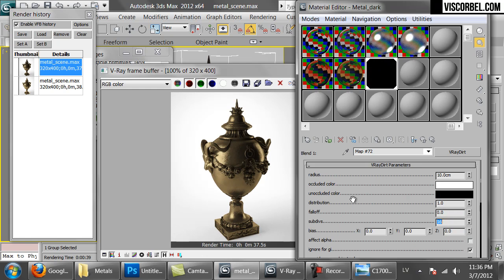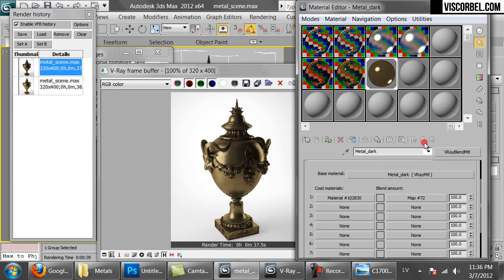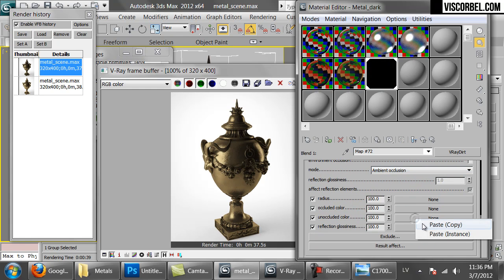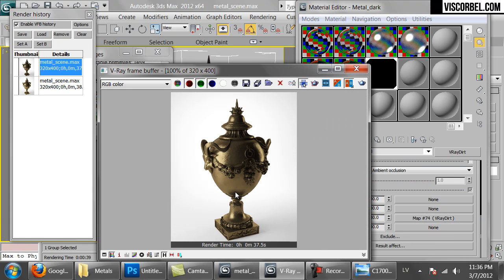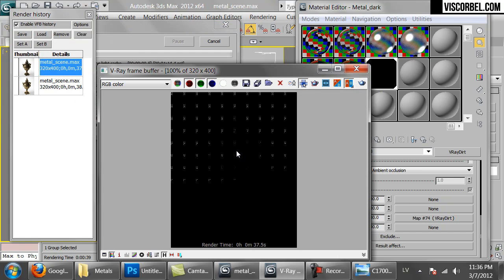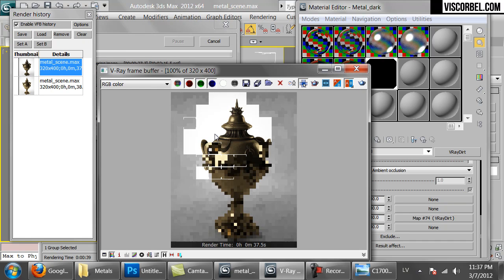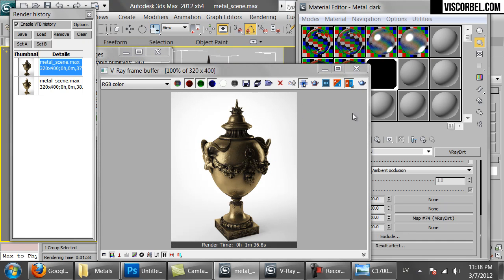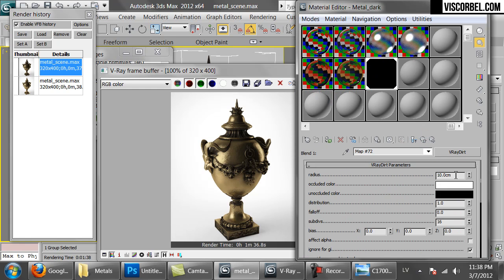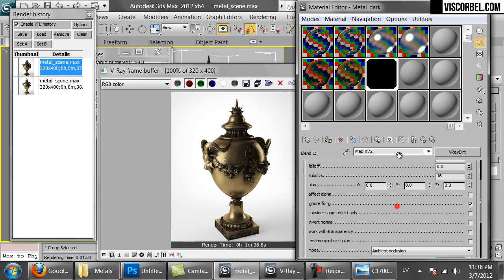So first increase the subdivs for a smoother result, and now copy the V-Ray dirt map from this slot and paste into the unoccluded color slot. Go deeper and paste again. This should give our V-Ray dirt map enough strength to show a nice result. So let's try to render. And I think this looks much better. We could probably even increase the V-Ray dirt radius to 20.